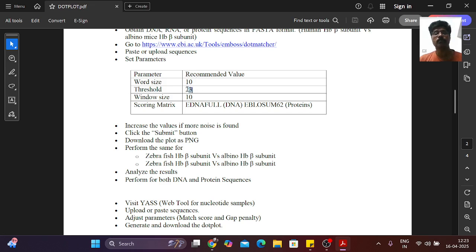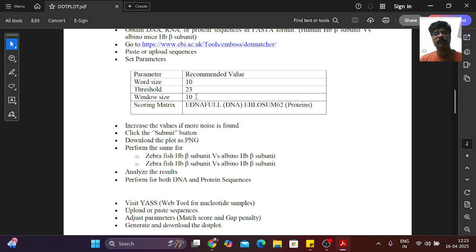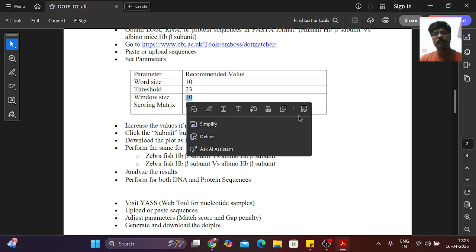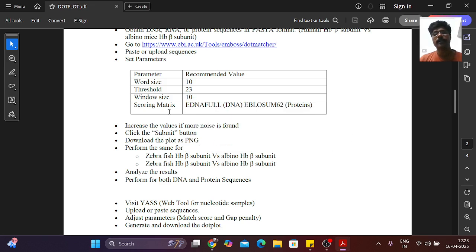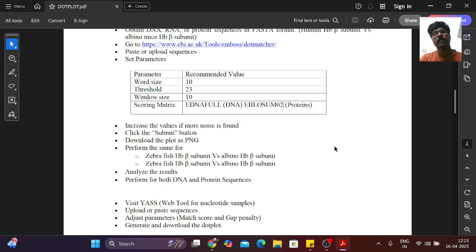If this is up to, you can put up to 75 or 50, 75 like that. This will be up to 100, right? Don't forget, then the scoring matrix, and this DNA field is optimally given in that, and this is BLOSUM 62, which will be used for protein. If you are using DNA, you can use whatever matrices are available in the tool, respective to DNA or the protein.